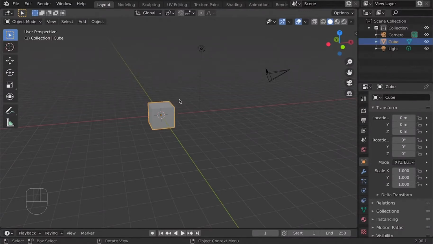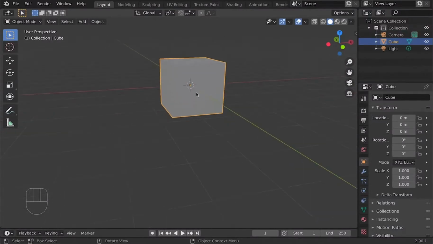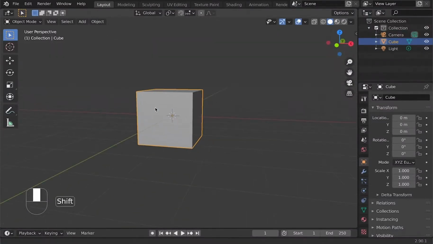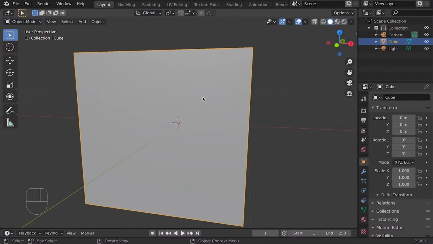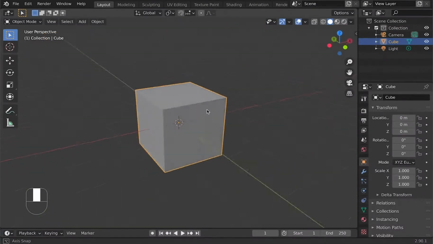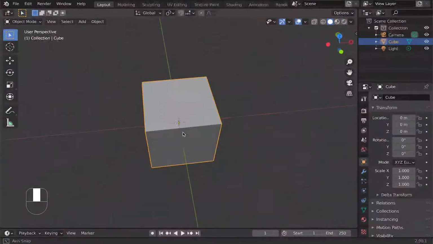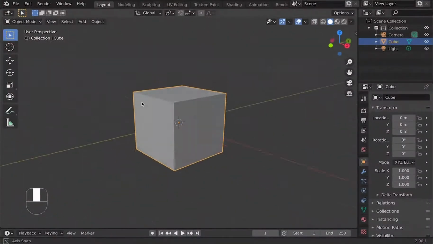Another quick way to focus on objects, instead of slowly making your way to the object and putting it into focus, is to go to the View menu, but make sure that your object is selected, in this case my cube, and then go to Frame Selected. That will basically just put that object into the center of your pivot point. Perfect.